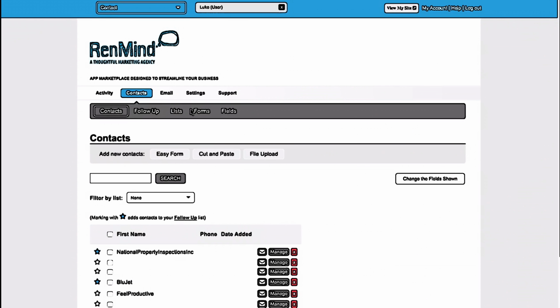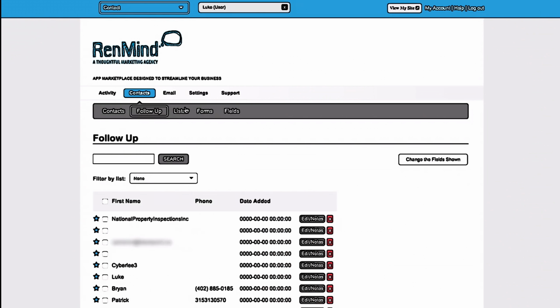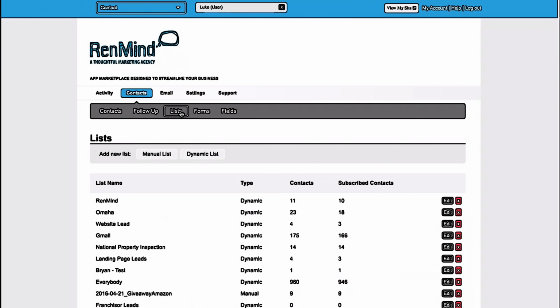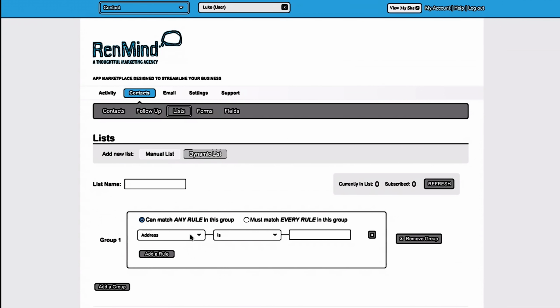This is a kind of a simple version of a CRM. It's a good place to start getting all your contacts in one place and figuring out how you want to follow up with them. We can also do lists. We can create dynamic lists by building a query. These dynamic lists automatically get updated and they're extremely powerful.